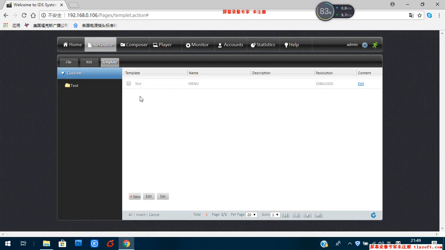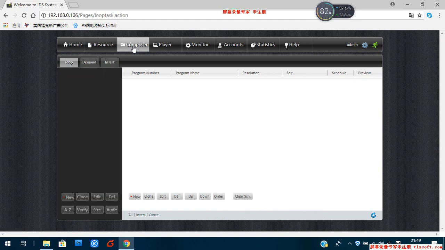Okay, so this template is done, and we can do more templates here. And those templates, you can use it at the composer. Let me show you. Okay, let's move on to the composer. In the composer, you can see, it means here you can create a playlist like loop playlist, demand playlist, insert playlist. Let's start from a loop.